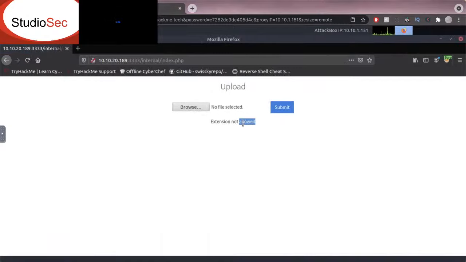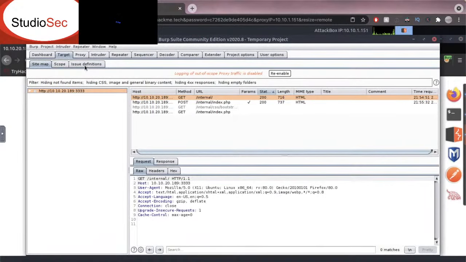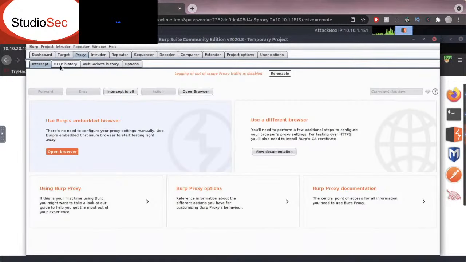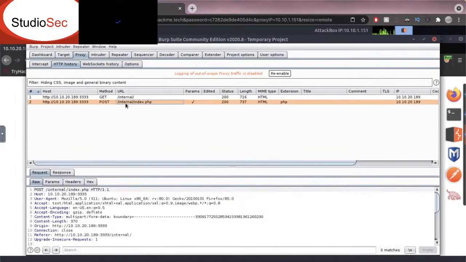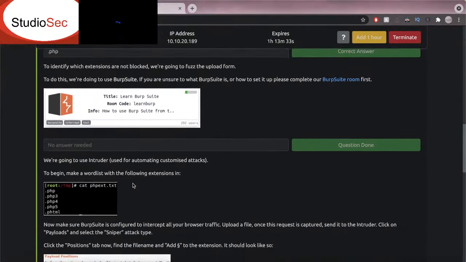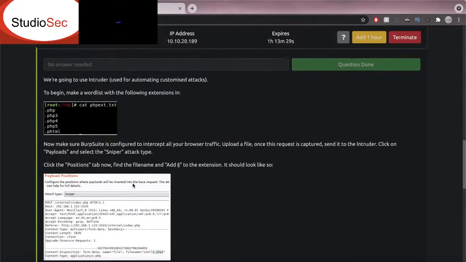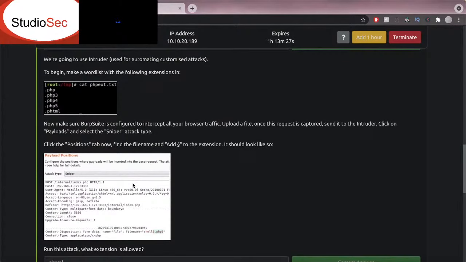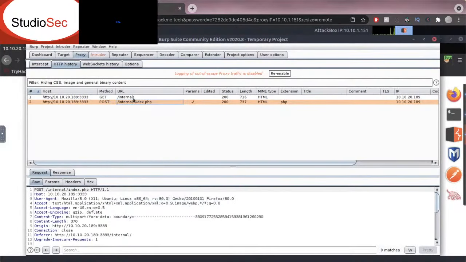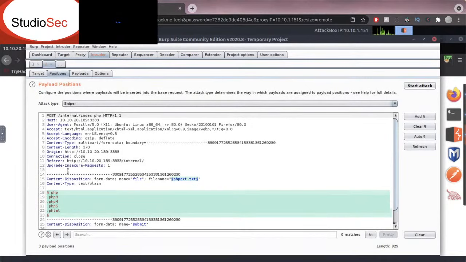Of course, you're going to get the extension not allowed, but we did that because I wanted the event. So we go to proxy, HTTP history. Then you see this POST. We're going to push this over to, which was it again? Let's go over here to Intruder. That's what we're going to do. So we're going to send this to Intruder. Go Sniper. Cool.